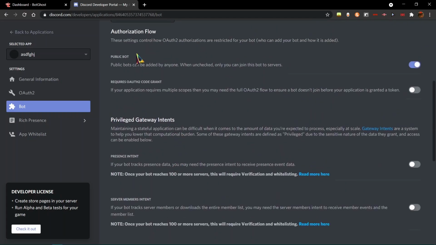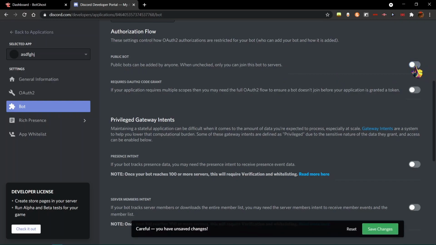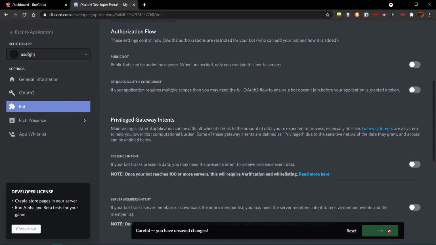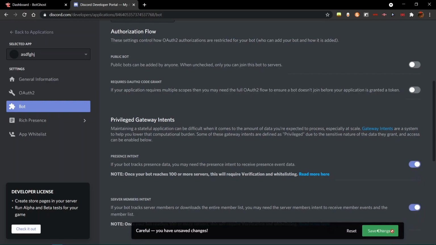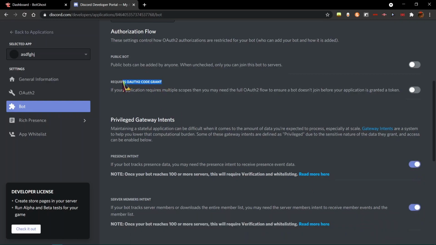If you want this bot to be added by anyone, keep this on. I don't want anyone to add this, so let's just turn it off. And these two are permissions that are needed by BotGhost, so we're going to turn them on. Don't turn this one on. This pretty much makes you put in a code to add a bot to a server. It's annoying. I don't know how to do it. So just don't turn this on.